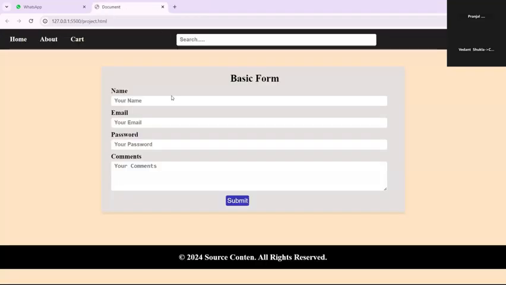Yeah, okay. So if you have any suggestions to improve the styling of this form, please tell me. Can we add emojis of basic forms after the basic form text?